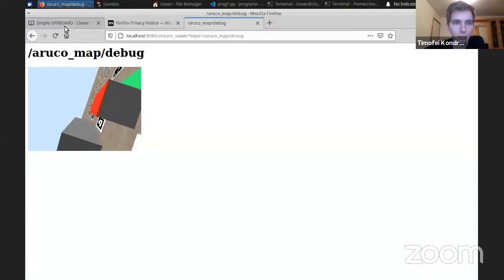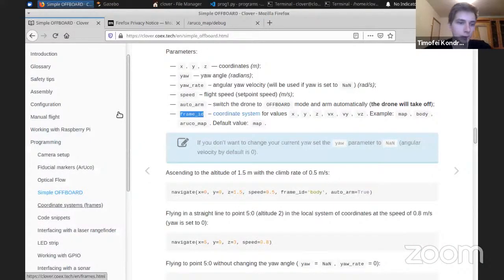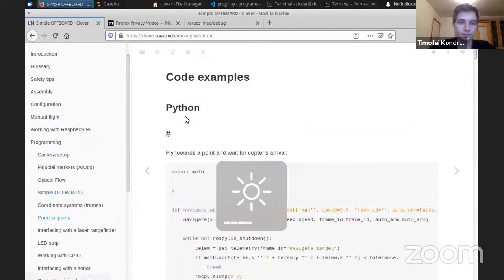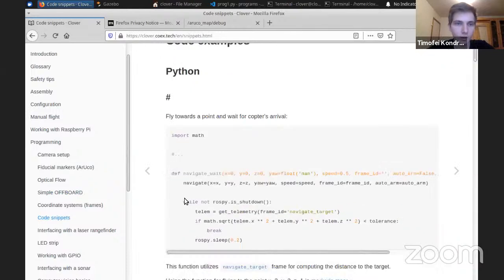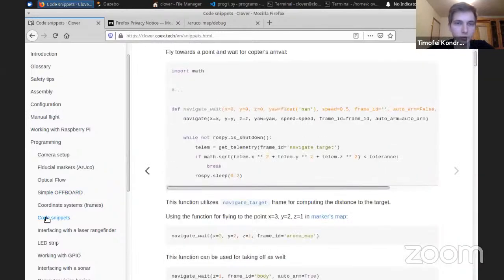Together with you, we will go through the Flip code. It's in code snippets. Let's wait for the code snippets to load, and we will make this flip work.